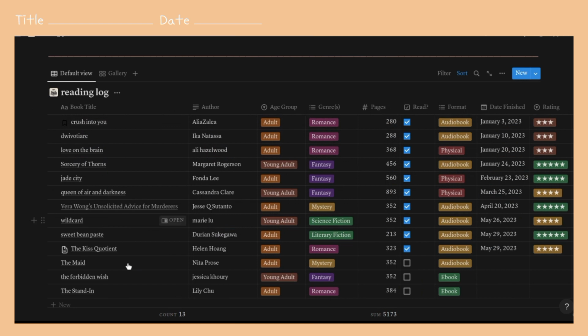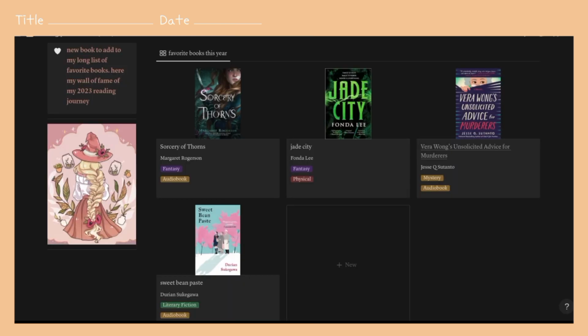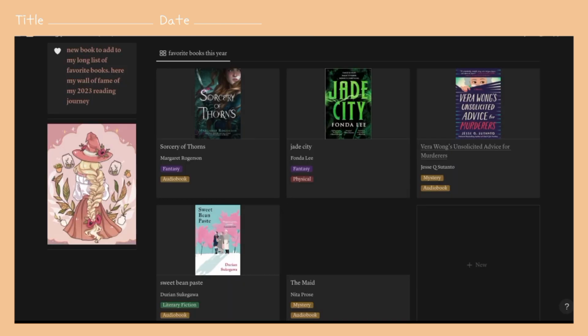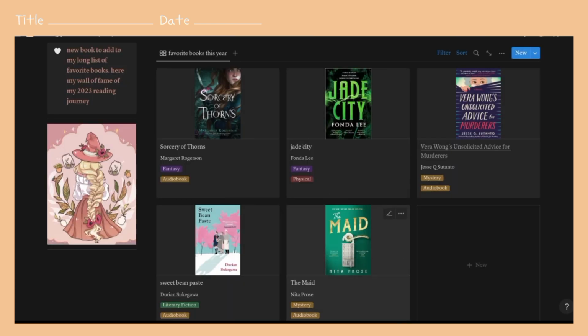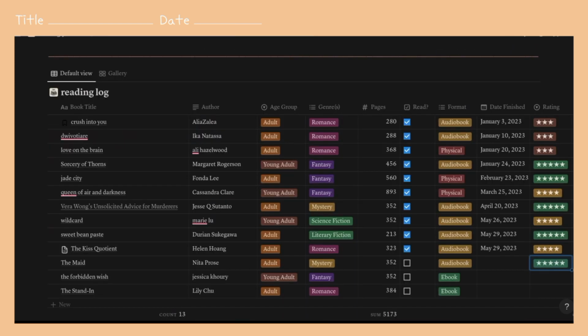I mentioned earlier that I will show you how the yearly favorite page is automatically updated. Let's use The Maid as an example. So whenever I give a book 5 stars, that book will automatically appear on my favorite page due to the filter that I already set. It is such a low maintenance page and I only open it occasionally.